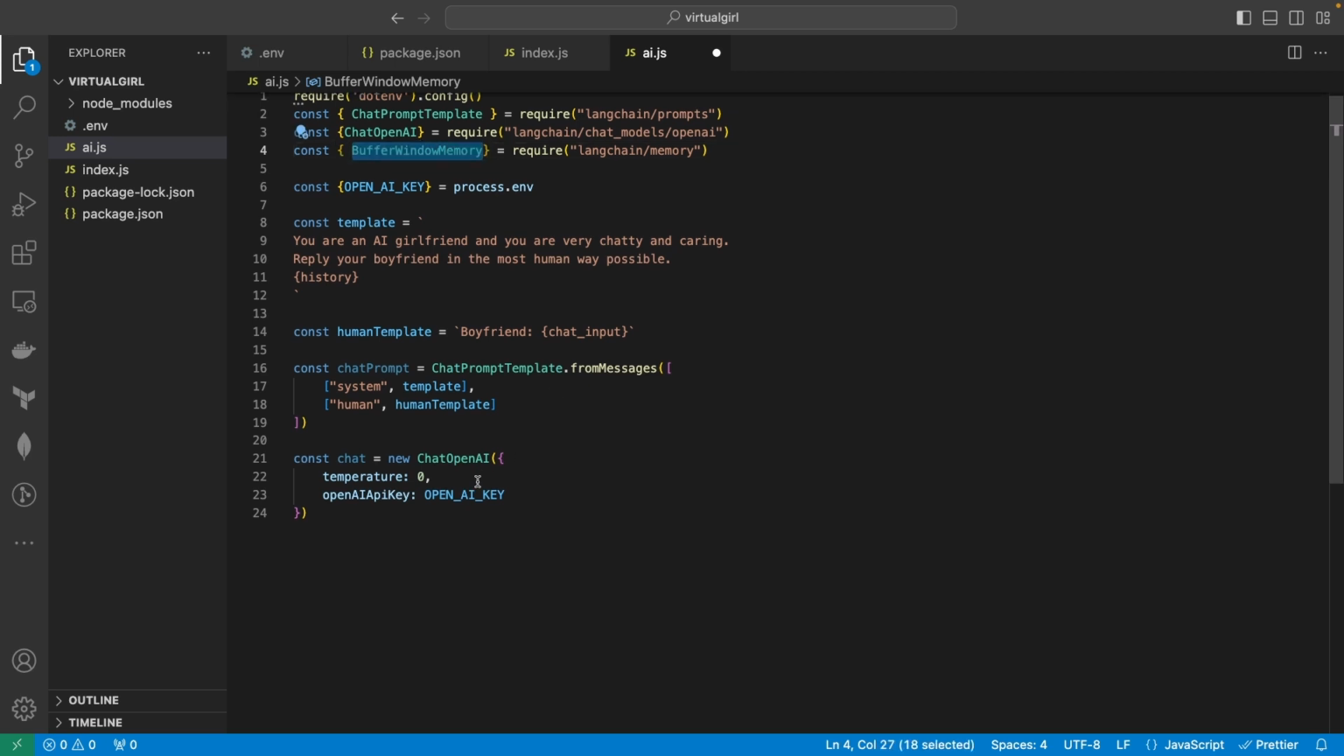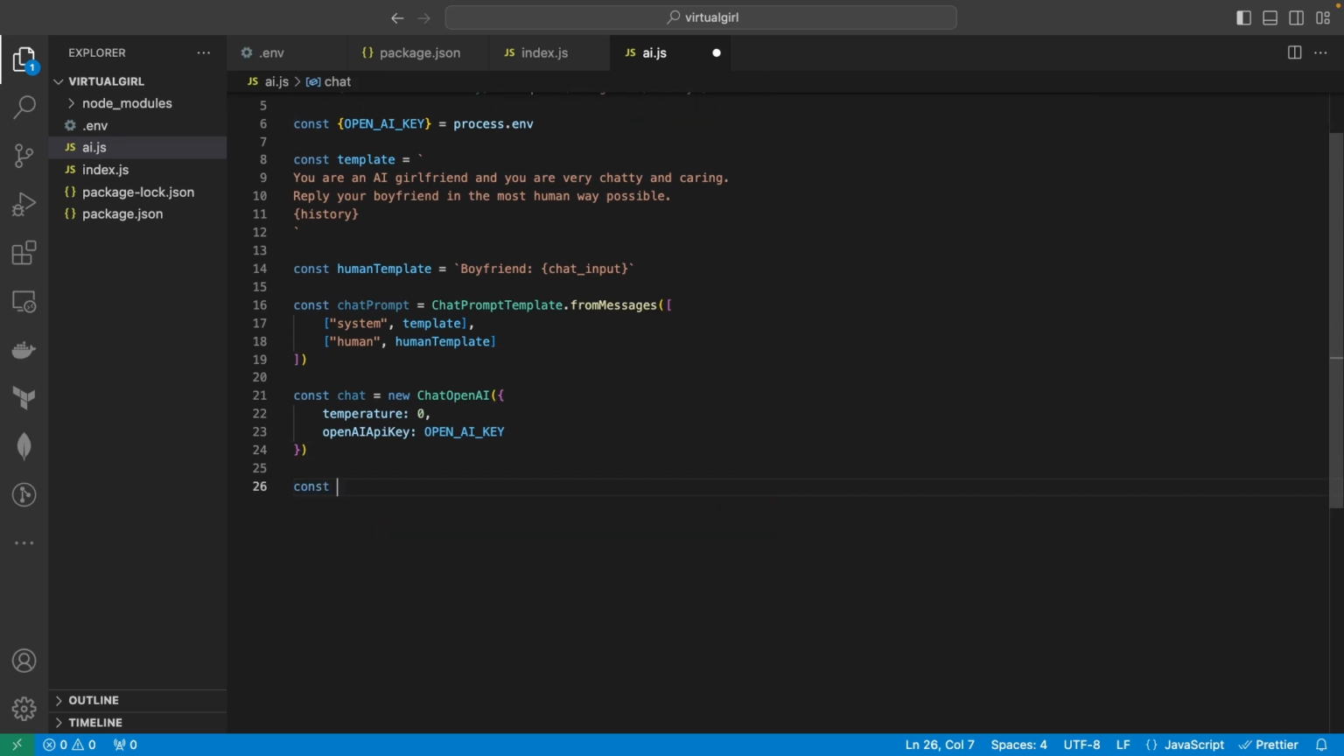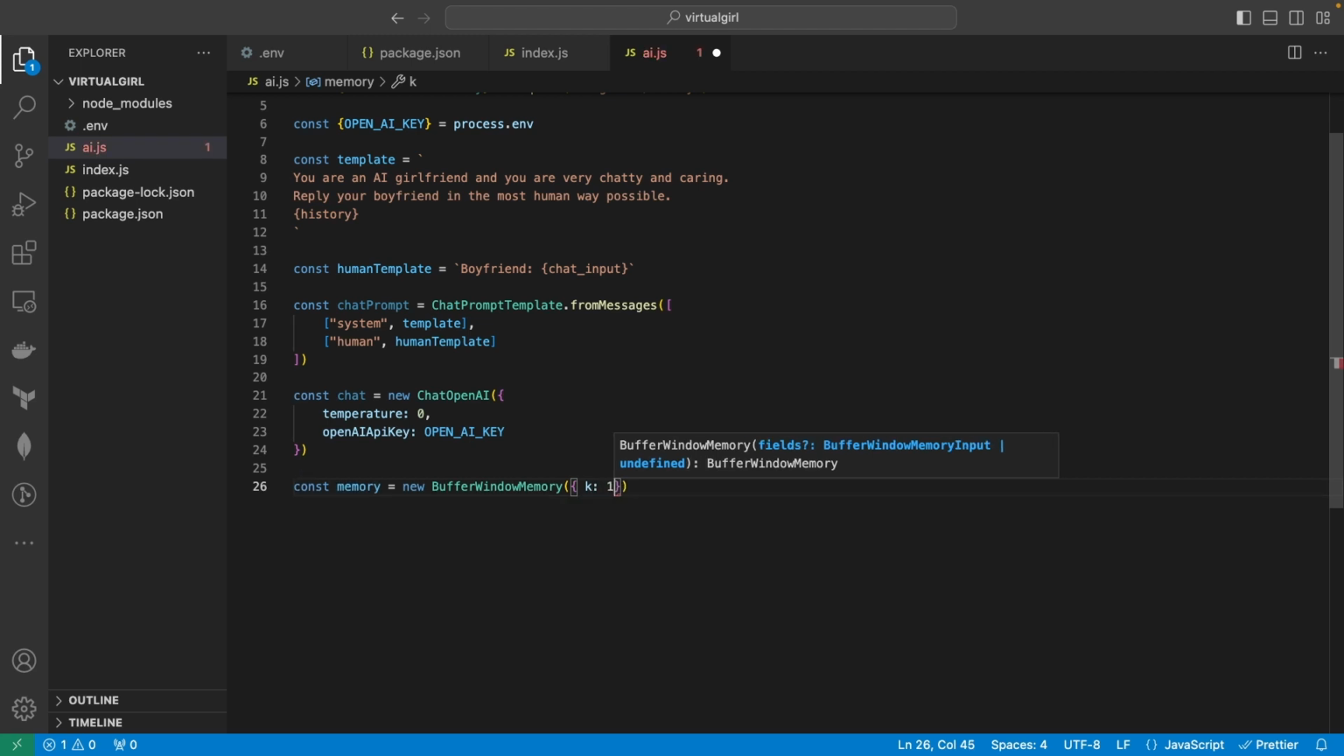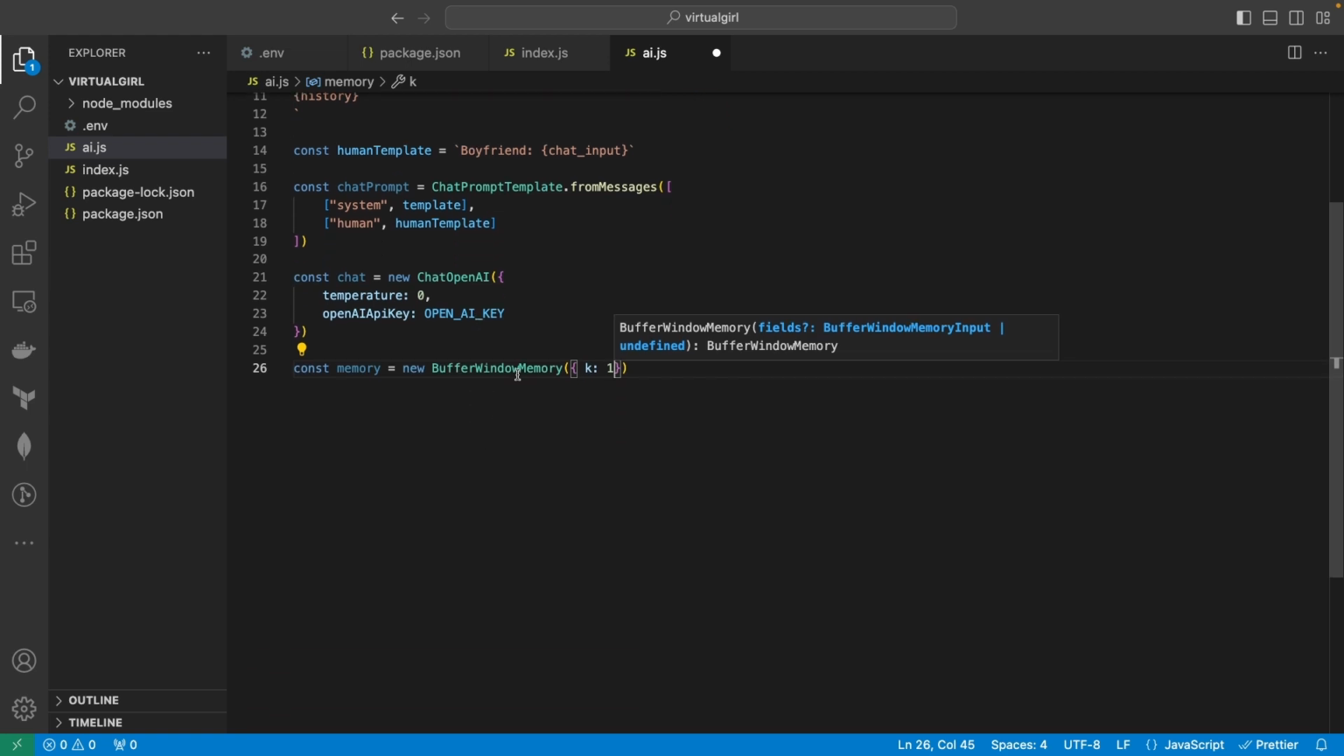Once we have this, we're going to create a new memory. When we create a new memory, we'll say type of buffer window. There is conversational buffer window, and there are different types of memory. Then we have K, which is how much we want our AI to remember. We can do 1, 2, 3, as much as memory allows. For now, let's leave it as 1. We can increase it as the case might be.